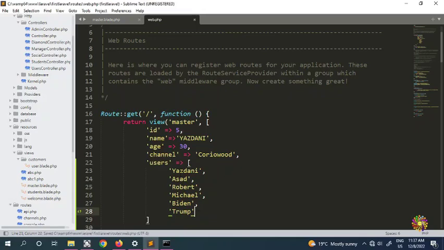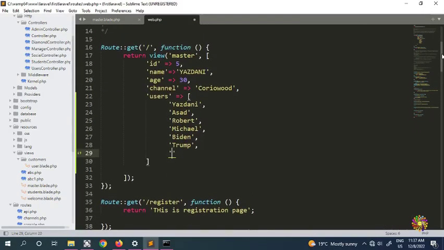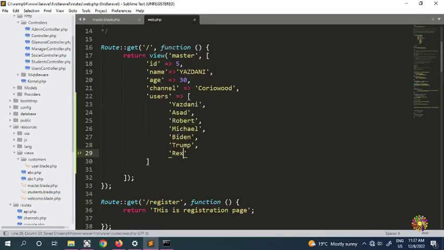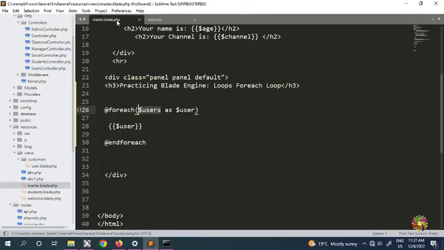So now how many users have you? 1, 2, 3, 4, 5, 6. We have 6 users. For example, I'm gonna put one more. For example, I'm gonna put a Rex user. Okay, so now I have 3, 4, 5, 6, 7. I have 7 users, and I'm gonna come here.